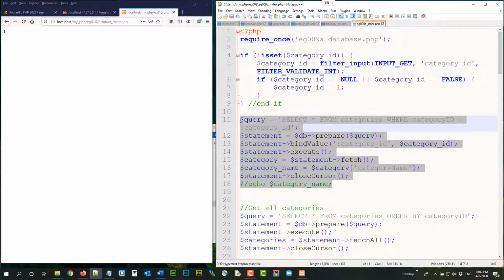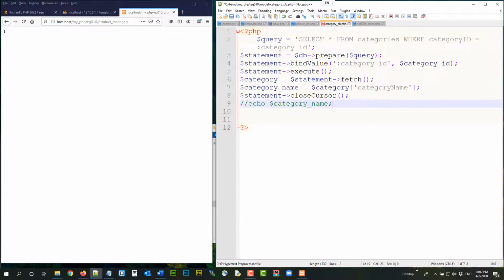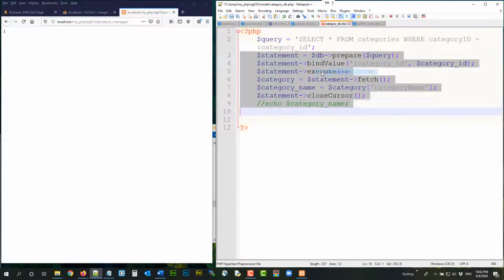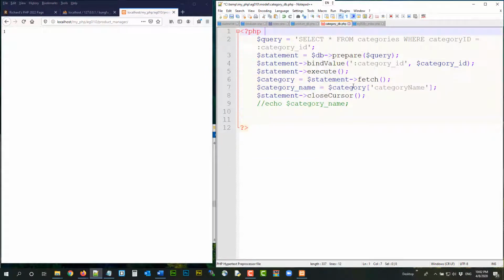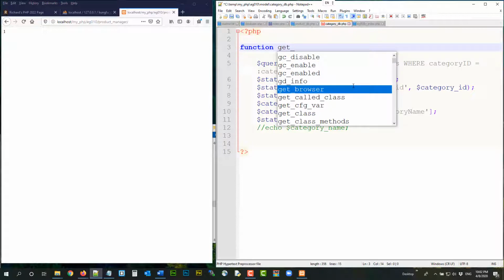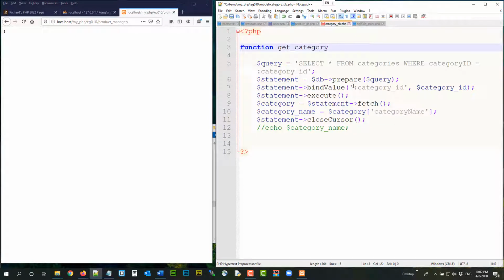So let's copy this, paste it into the category DB, and probably I should just increase indent. You can do that by tab. And I'm going to create a function called get underscore category underscore name.